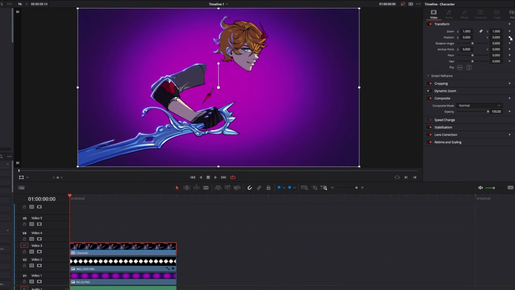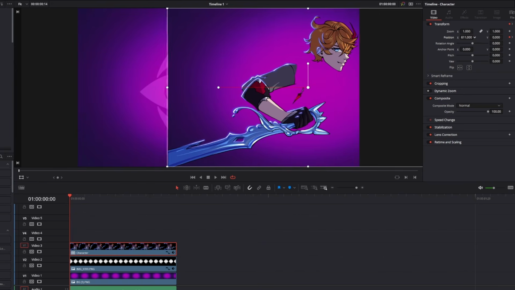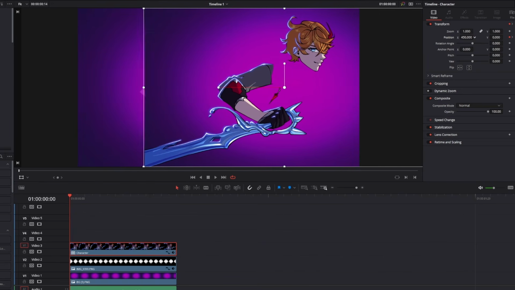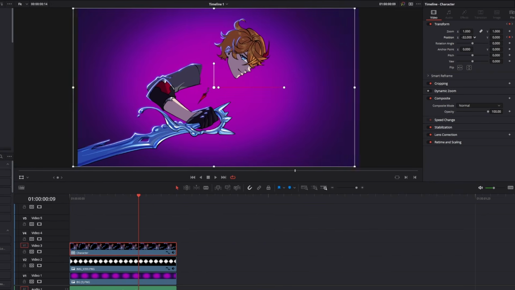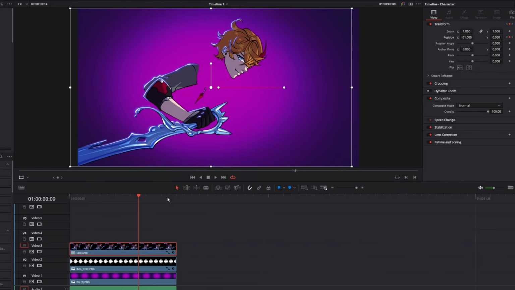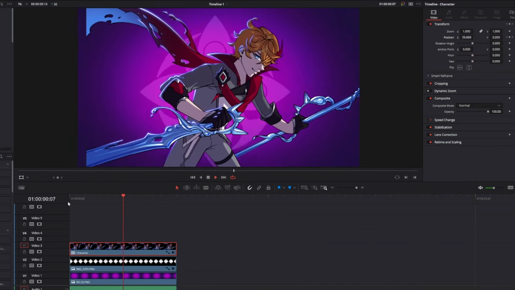So first of all, we want a keyframe at the beginning, a keyframe at the end, and a keyframe somewhere around here. Now in the beginning, he's supposed to be coming from the right side. Oh yeah, it's definitely glitching around a little bit, but that's fine. And then he's going to go a little bit more to the right side, and then he's going to snap a little bit back. Okay, let's play that.